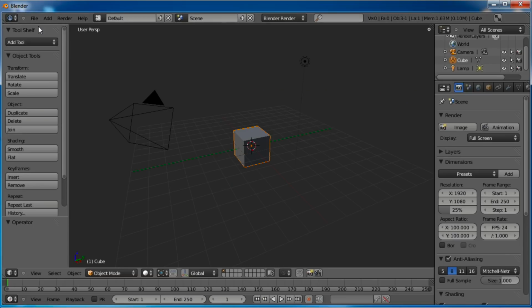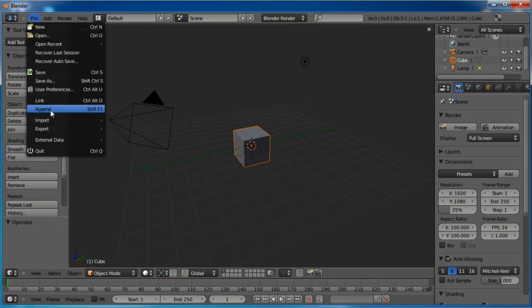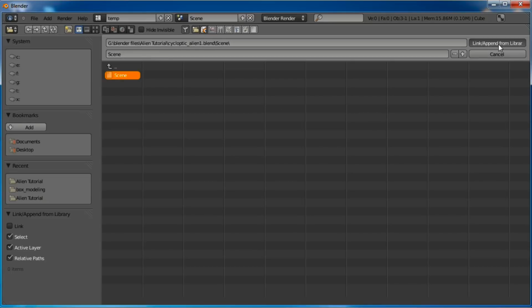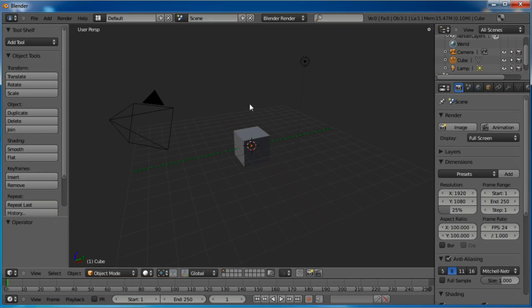So let's just go File, New, and what we're going to do is append that file to a new one. Actually, let's go up some. Here we go. You just go to wherever your file is, and you select it, Cycloptic Alien 1, and then you go Scene, click on that scene, and then you link append from library. You don't see anything on screen at first, but if you go up here where it says Scene and click on that and it drops down, you'll see Scene.001. It named it .001 because the new file automatically was named Scene, so it automatically renamed it.